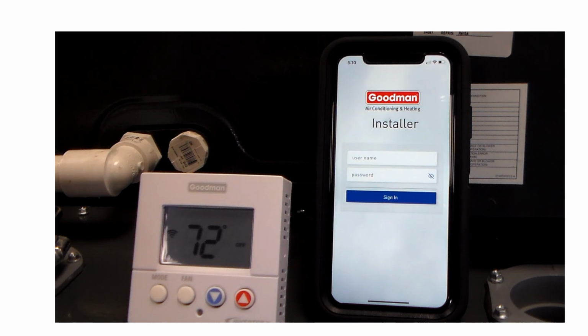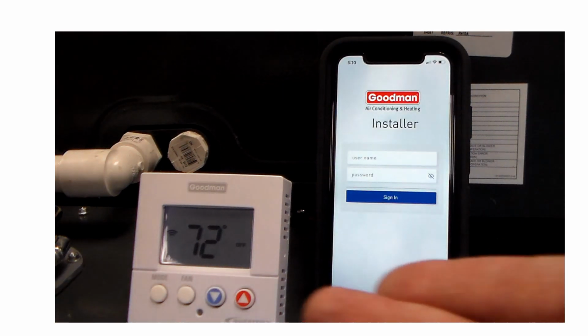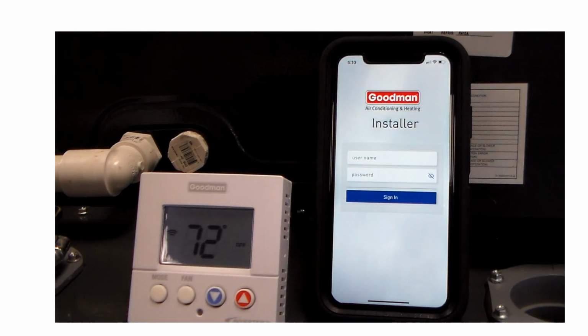Okay, today we are looking at the Goodman side discharge unit setup with the GTST communicating thermostat. This is the thermostat that you will use with the Goodman side discharge AC or heat pump. And this kind of picks up where the I&O manual leaves off, as far as what you will do to set up this unit once it is wired and installed.